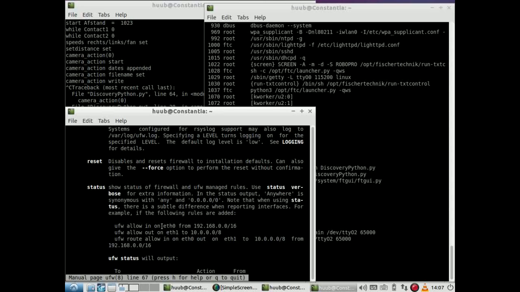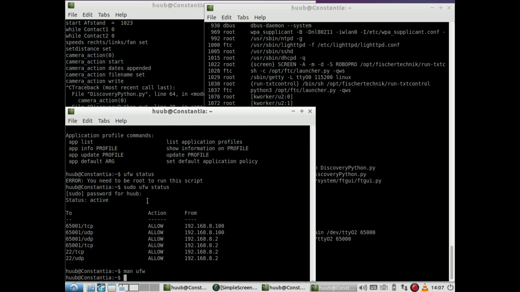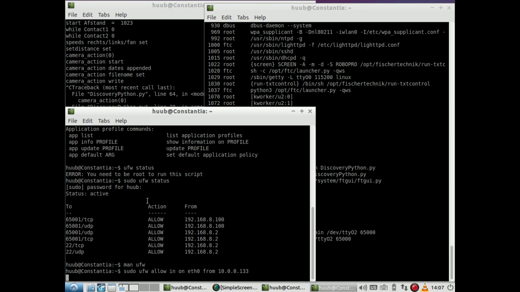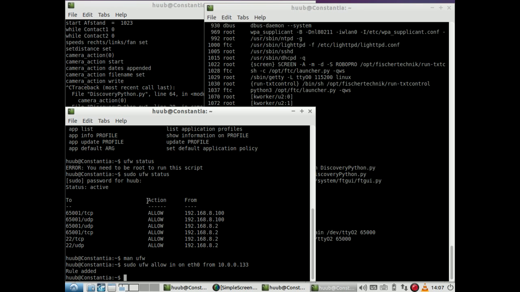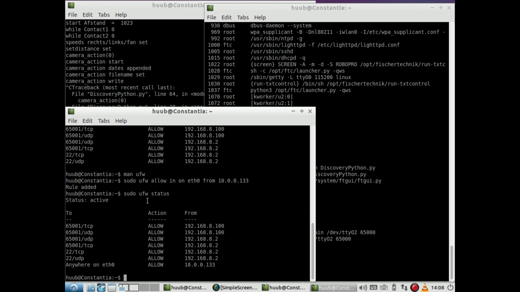See, allow in on ETH0 from. Allow in on ETH0 from, and in this case that will be here. And this is the new status.